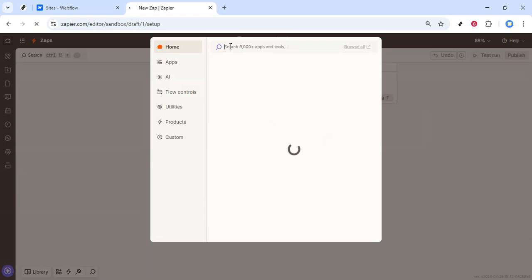Now, you need to select a trigger. In Zapier, a trigger is an event that starts your Zap. This is where we'll connect OpenAI. In the search bar, type OpenAI and click on it when it appears in the drop-down menu. This will guide you to set up the initial trigger for your Zap using OpenAI.